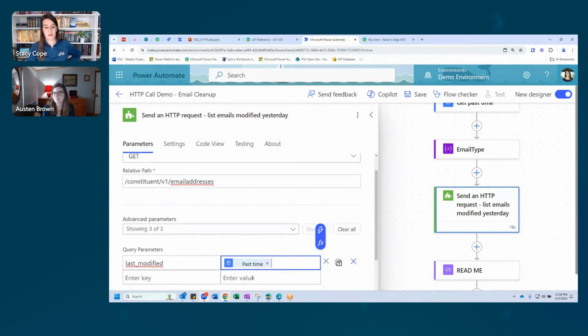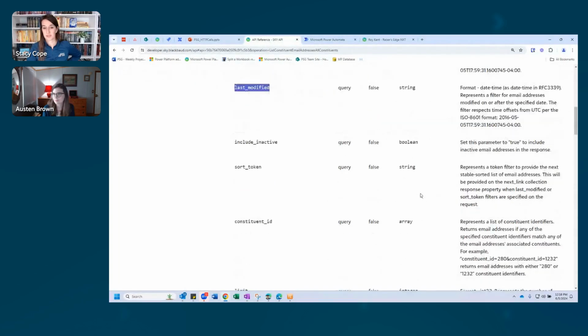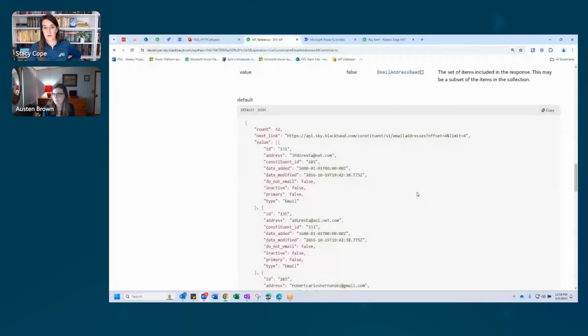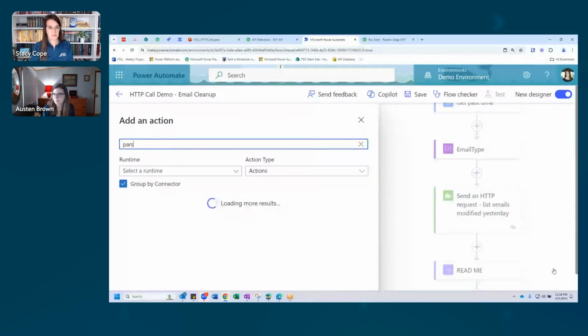We put our relative path in and we put our query parameters in, and so that is ready to go. Now, this is going to return us a bunch of JSON like we saw in the documentation. So we're going to go there and we're going to find that and copy it because we need to tell Power Automate what it's looking at when it gets this stuff back. So we're going to parse JSON here.